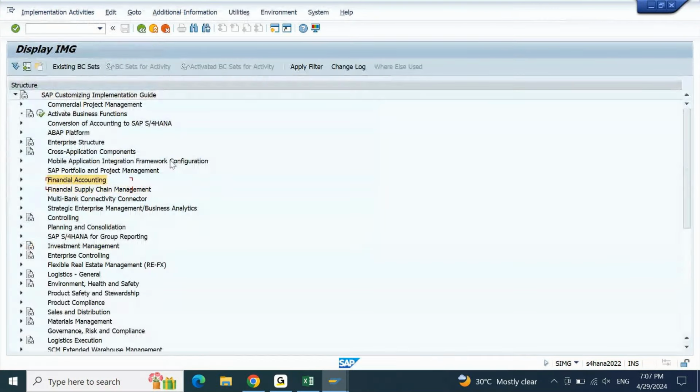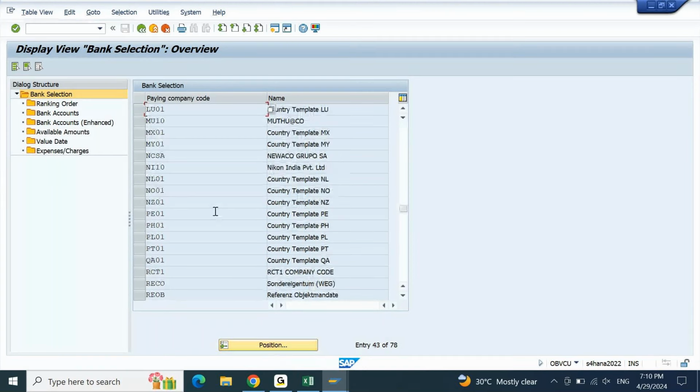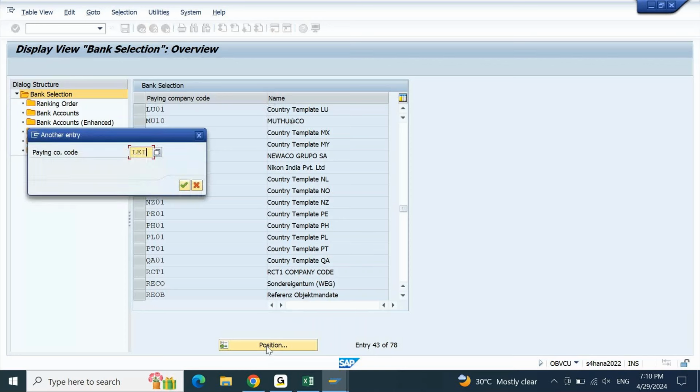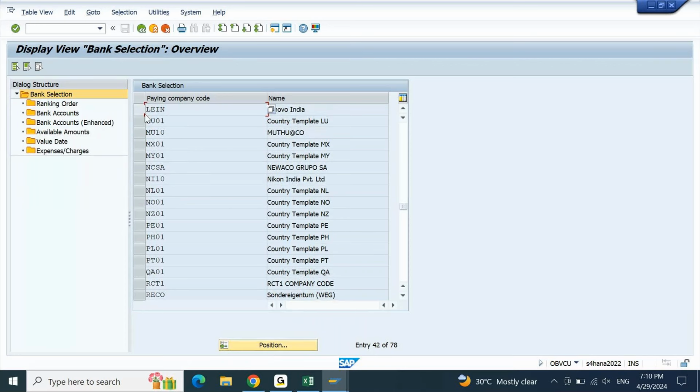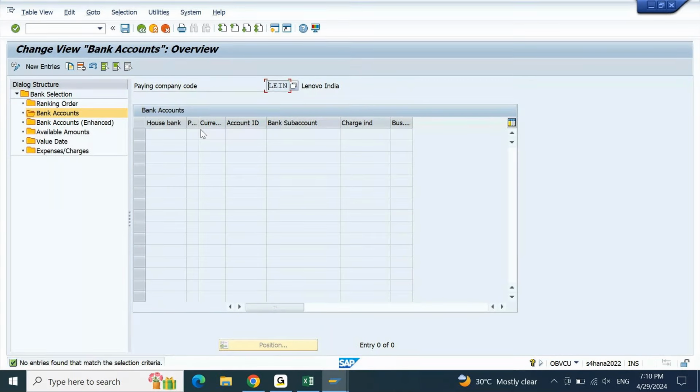In this bank determination, if you take any company code, for example, I'll take this one, LEIN. If I select bank accounts, this is your classic. When I say this is your classic, if you're using a balance sheet account, you can use it, or you can use enhanced. Enhanced means if you're using a cash account, you can use it. Even if you're using a balance sheet, you can use it. Either way, this will work for both.